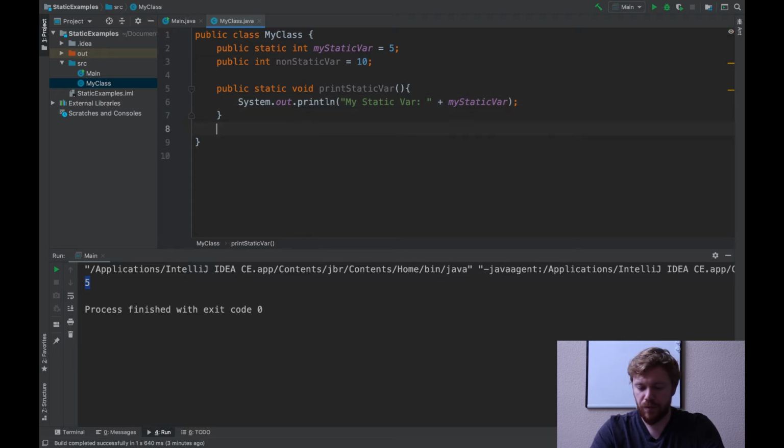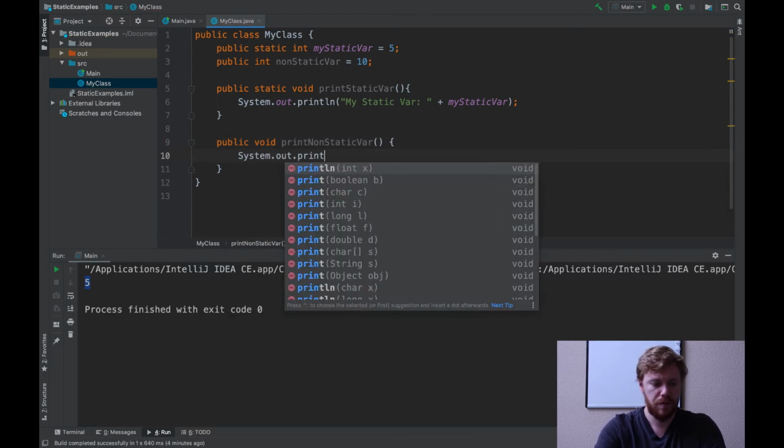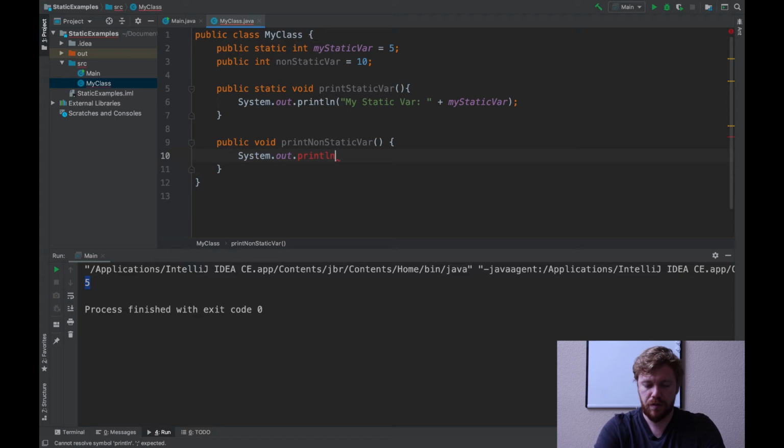And then we will make a non-static method, which is just lacking the static keyword. Same return type, void. printNonStaticVar. And it will say myNonStaticVar.